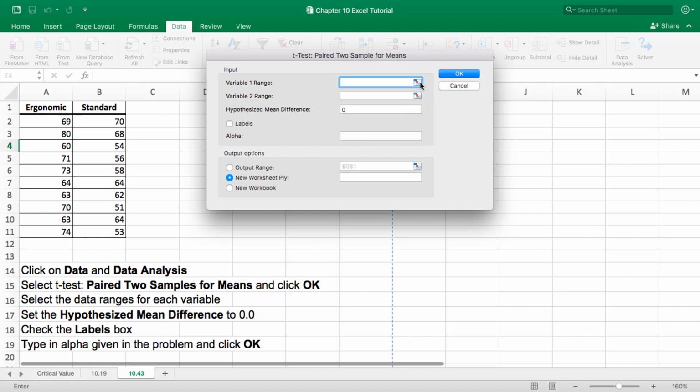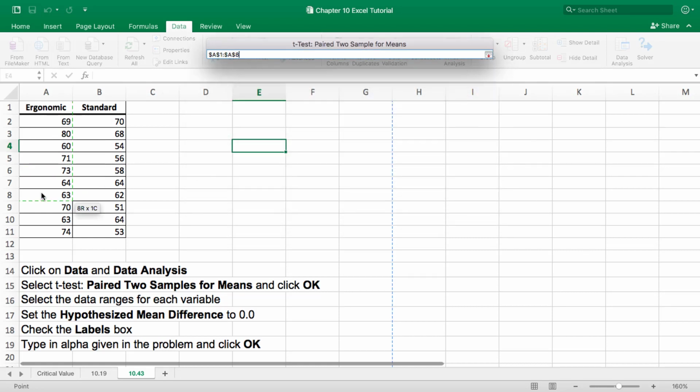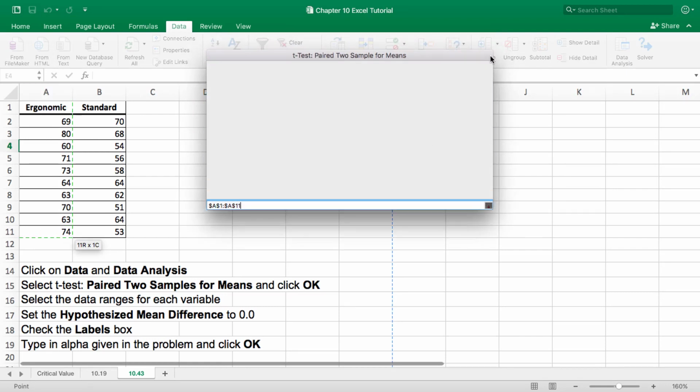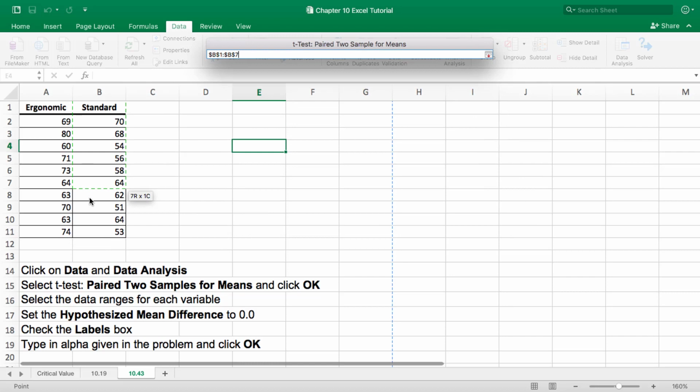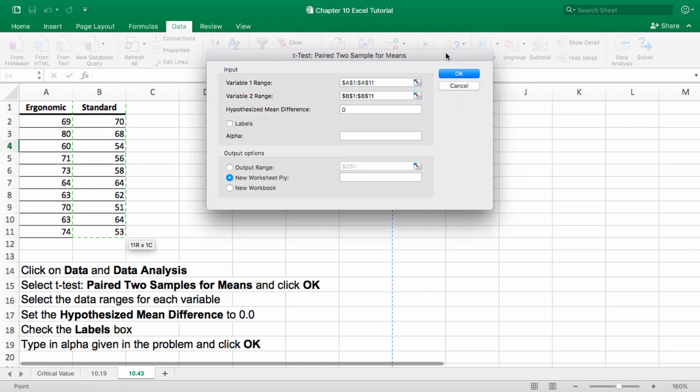Our next step is to select the data ranges. For variable 1, that'll be my ergonomic keyboards. I like to always select the label so that when I get my table, it's labeled correctly and I won't accidentally mix up my information. My second variable is the standard keyboard, and for our hypothesized mean difference, we're hypothesizing that it's 0 difference. I'll check my Labels box because I did highlight ergonomic and standard. My alpha in the problem was 0.01.